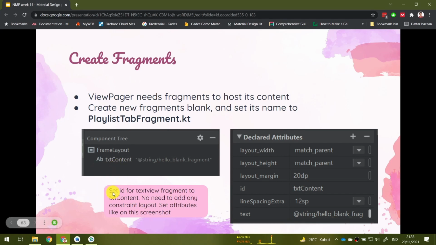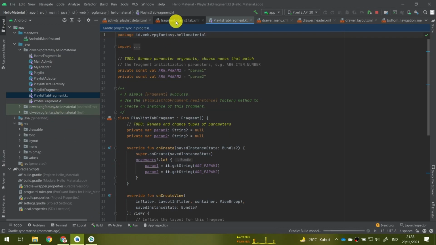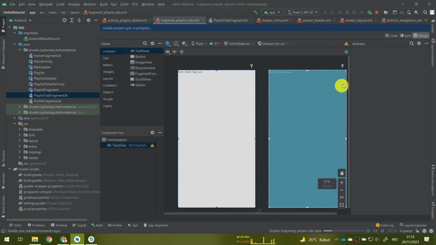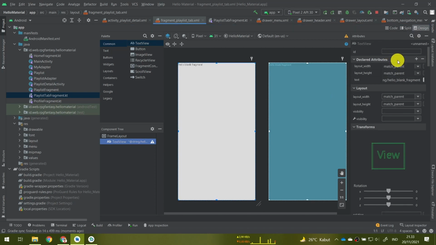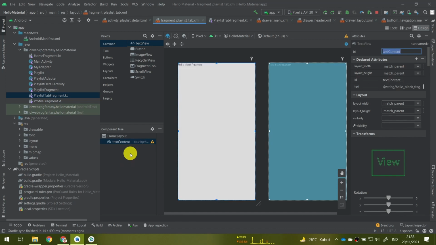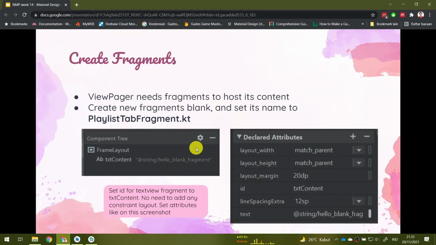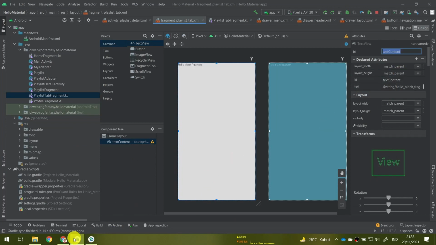Then we must set the ID for the text view in the fragment to text content. Let's change this ID to text content, and we can simply leave the frame layout as it is here. No need to add any constraint layout. Now set the attributes like this: match parent, match parent, match parent, match parent, and then we have a margin of 20 dp.